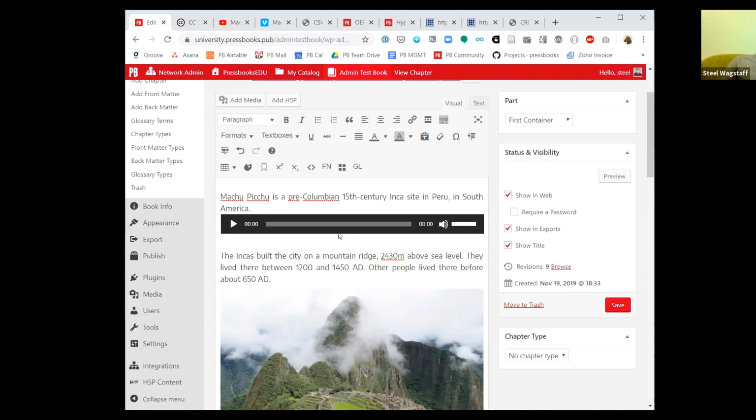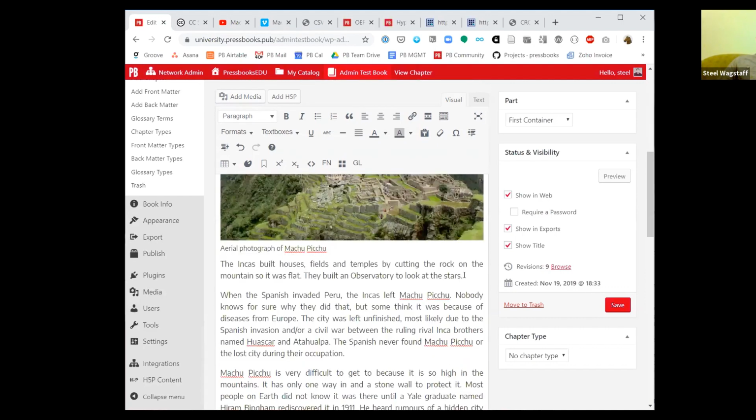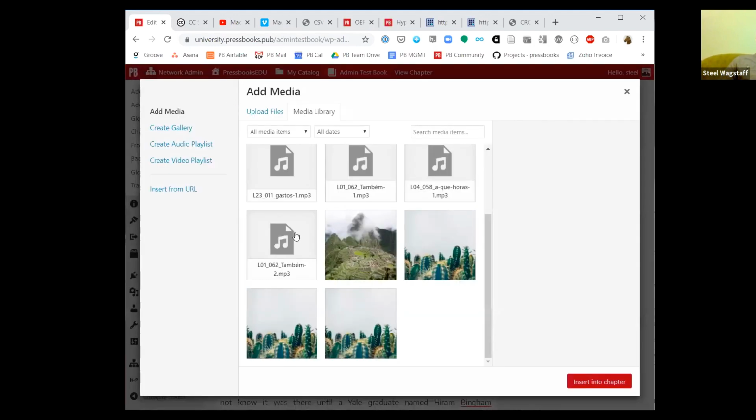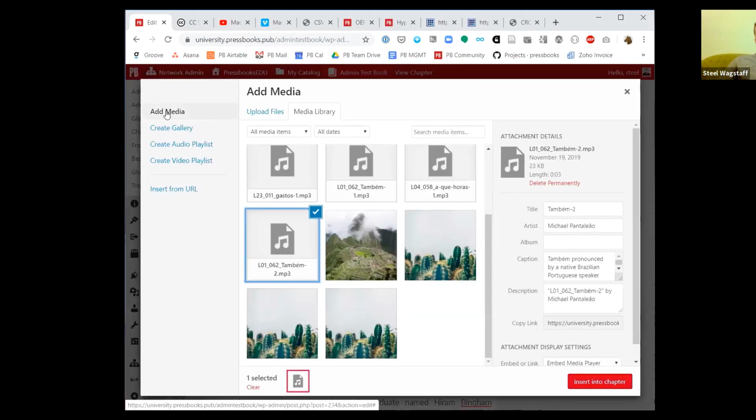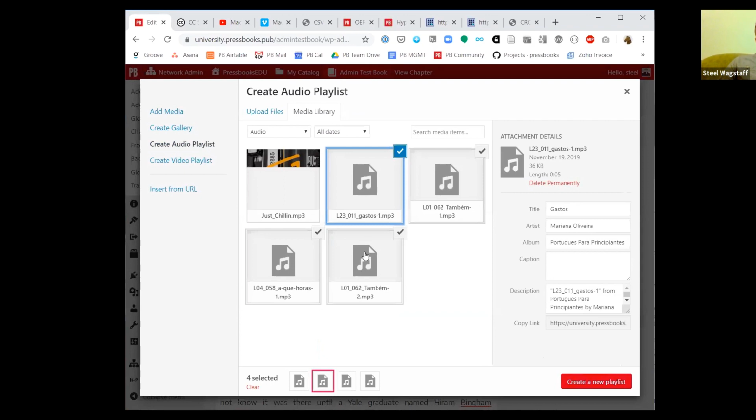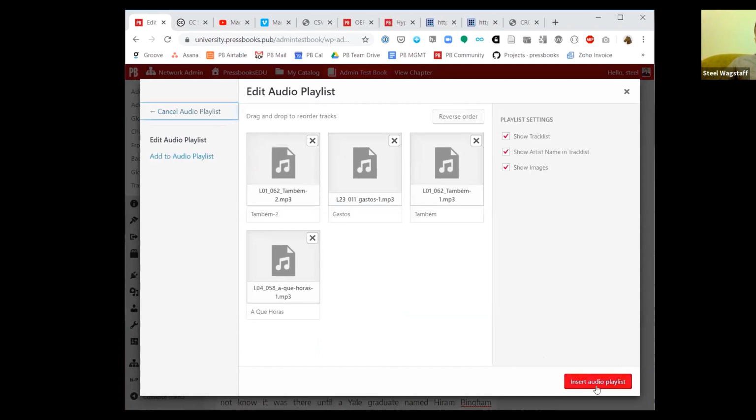Another thing that I can do, instead of just adding an individual audio file, I can also make audio playlists. And this is nice if you have several pieces of audio that go together. In this case, I have 4 vocabulary words. So what I'm going to do is, from this Add Media menu, I'm going to select Create Audio Playlist. And I'll say, these are the 4 files that I want. I've selected 4 of them, and I'm going to say Create a New Playlist.